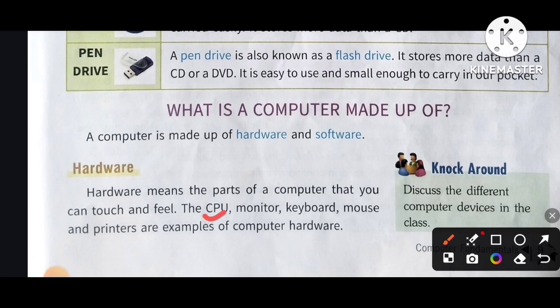The CPU, monitor, keyboard, mouse and printer are examples of computer hardware. What are examples of hardware? Like CPU, monitor, keyboard, mouse and printer are examples of computer hardware.